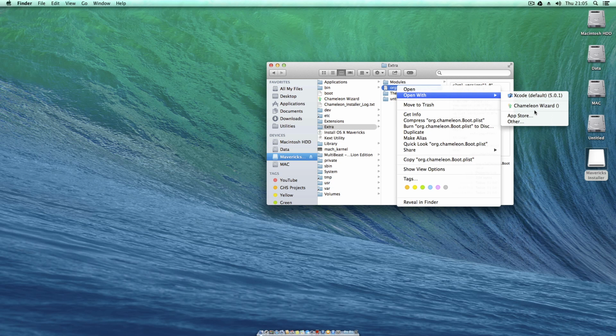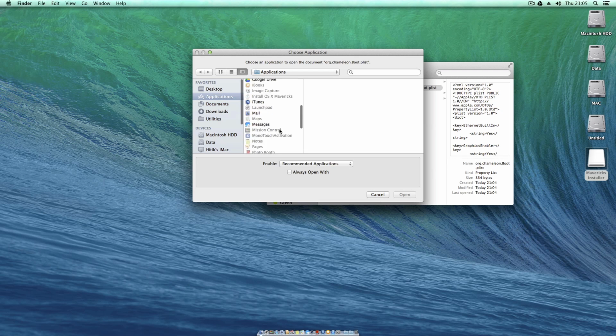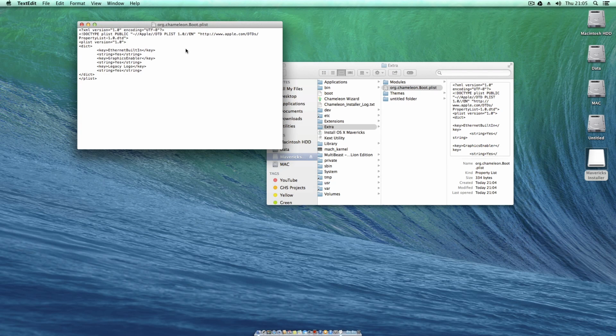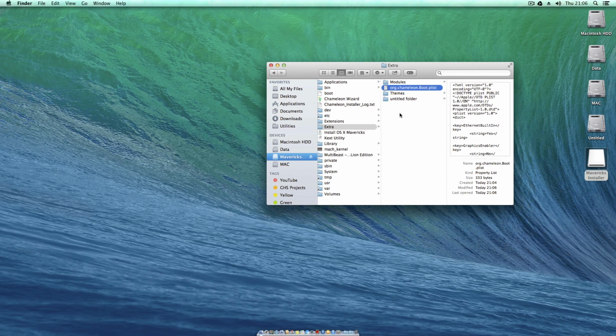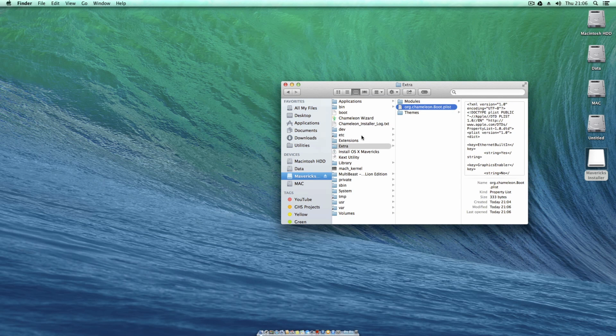org.chameleon.boot. I have to open it with TextEdit, because I've got Xcode installed. Now, I'm not sure if we've already done this, but for the legacy logo, if you like the old grey Apple logo, you'll need to put this code in. If you like it, you don't have to. Graphics Enabler has to be No, Ethernet Built In Yes, and then just hit save. I'm going to delete this folder.